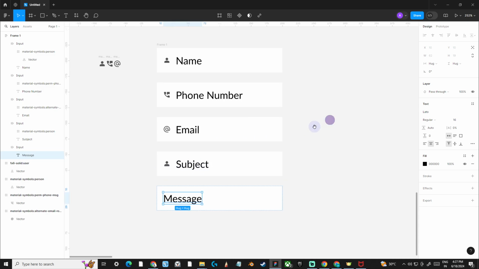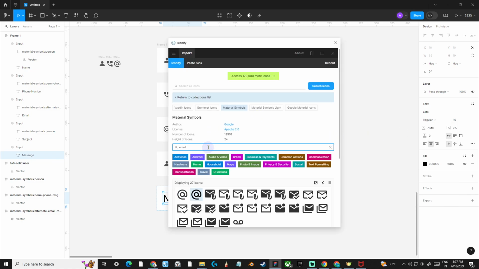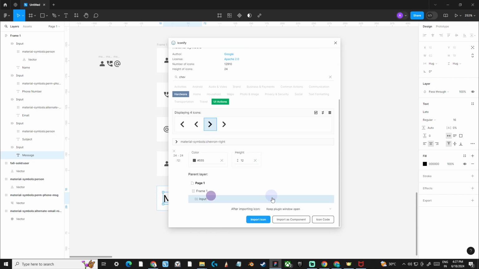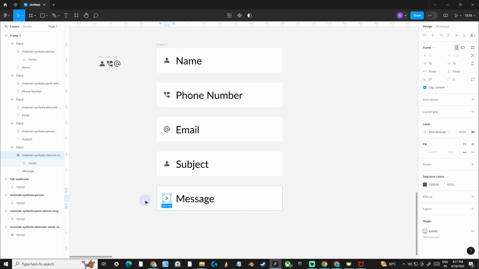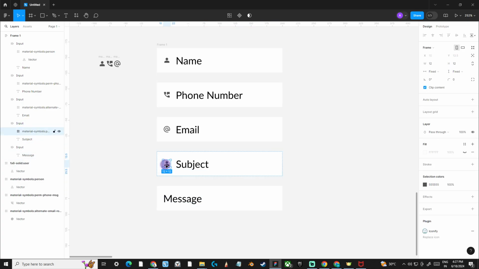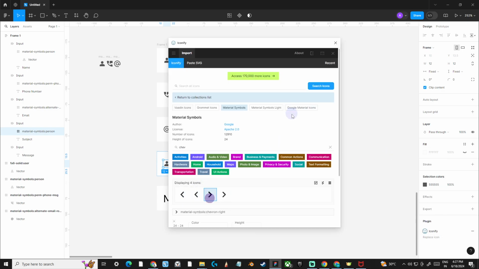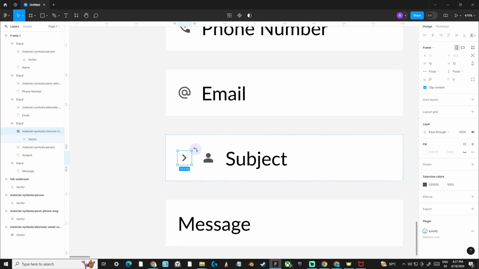But then what you want to do is replace this with the chevron. How do I do that? I'm going to go back again to my Iconify plugin, and I'm going to look for chevron. This is what chevron looks like. I'm going to import it. My chevron has been imported now. Let me double click here, plug in again, Iconify, and then simply import. Now it's going to replace my icon. As you can see, the magic has already happened.